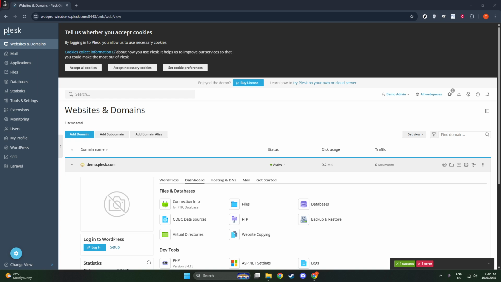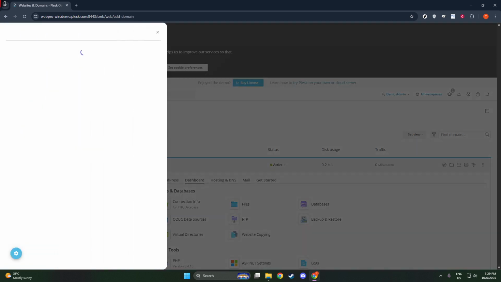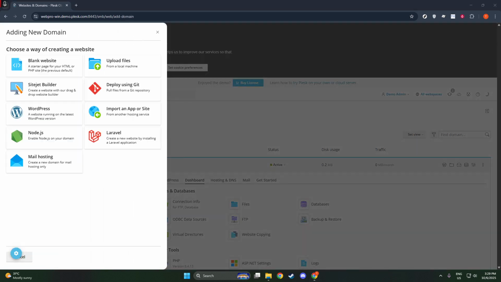Within Websites and Domains, you'll find the Add Domain button. Depending on your Plesk version, it might appear as plus add domain or even add domain/site. Click on that button to begin the domain addition process. Here is where you'll input your domain details.